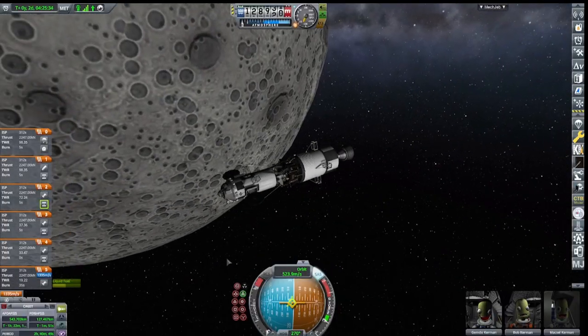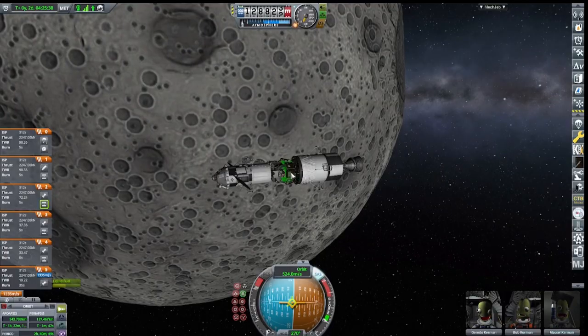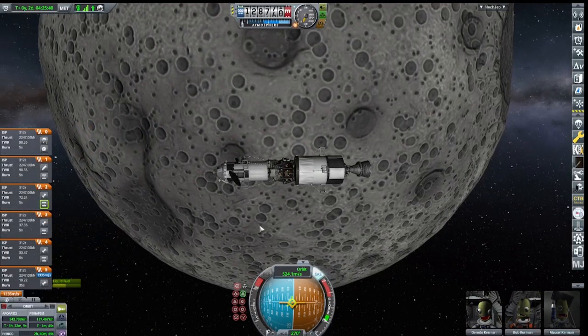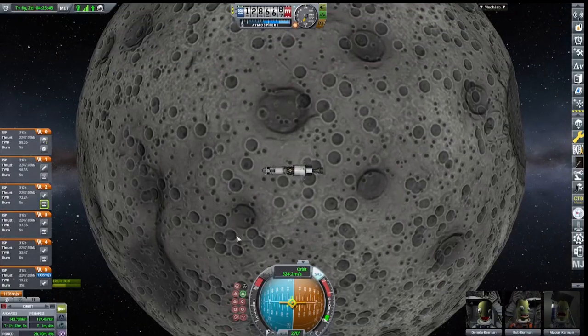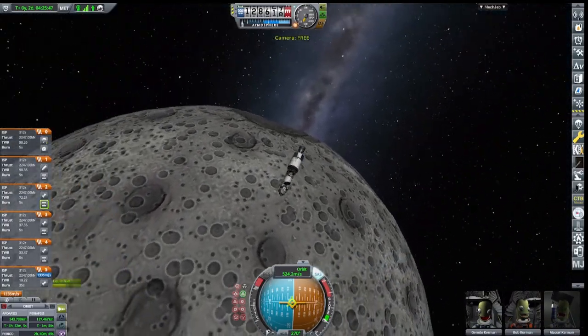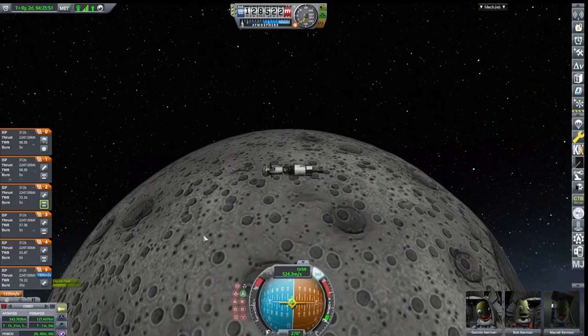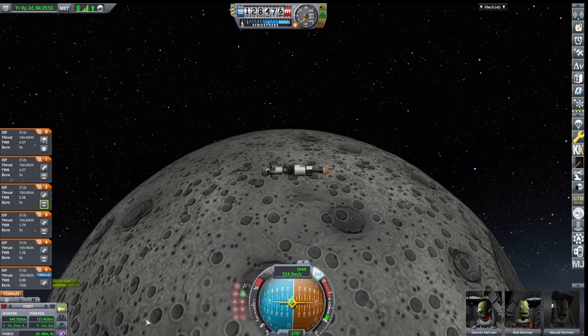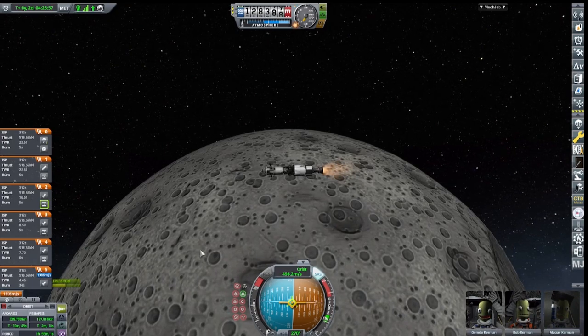So I just put out my solar panels there. The little LEM has a radioisotope generator, basically a radioactive battery thing, and I have a battery on it. So what we're going to do is bring that orbit in. I can also watch it down here.